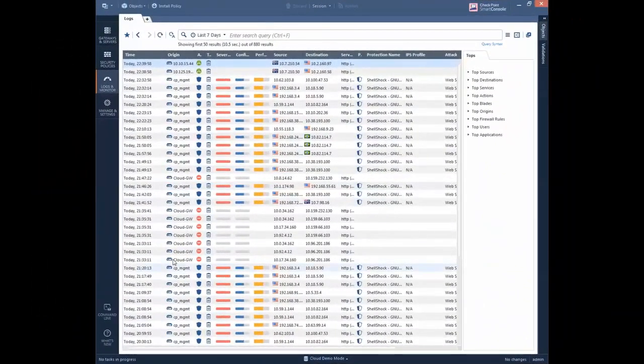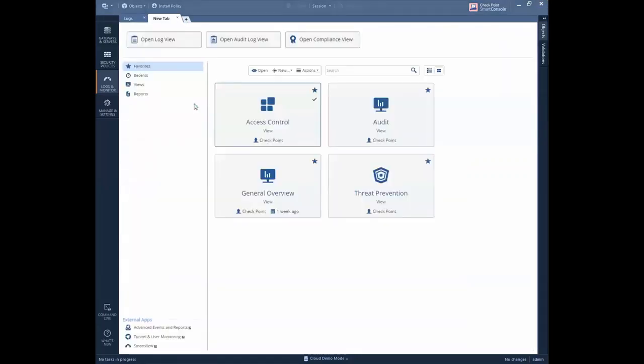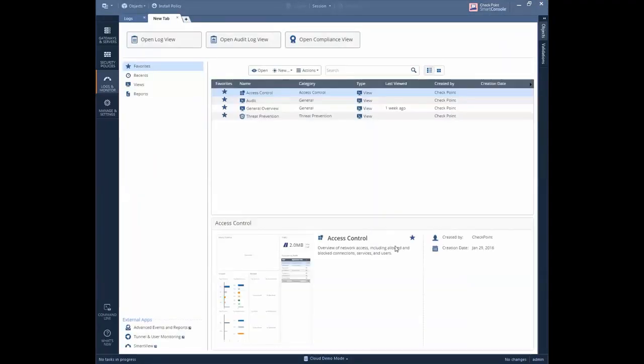In order for number 2 to investigate this, he opens the Logs and Monitoring tab in R80. He clicks on a new tab in order to get to the SmartEvent Catalog view. You can switch the views from thumbnails to table view to get a better overview. Now, in the SmartEvent Catalog, we're showing information about the predefined views, the predefined reports, and also the custom created views and reports within SmartEvent.